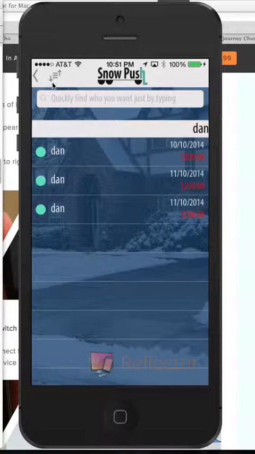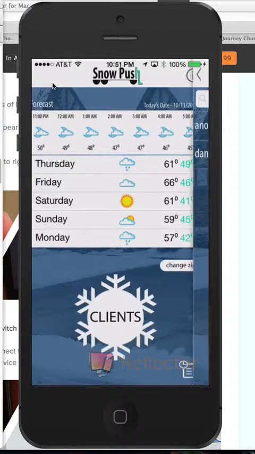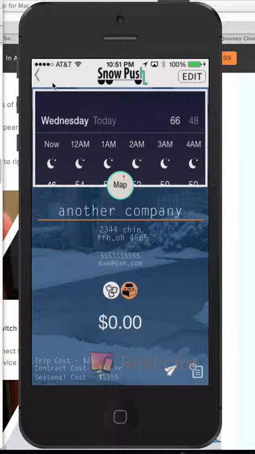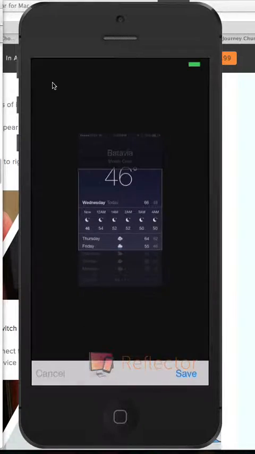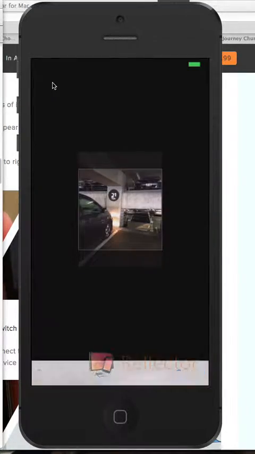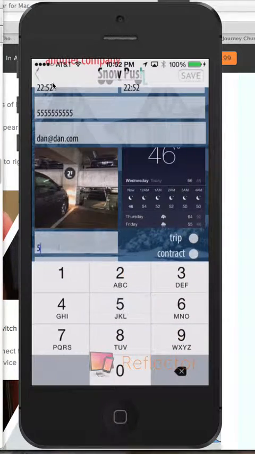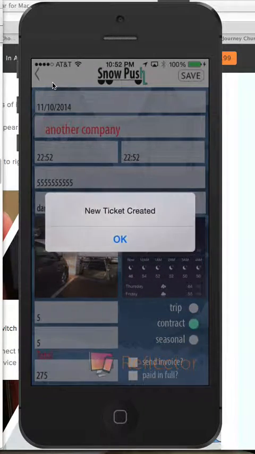We can see that the Dan user has 3 tickets that they've used us. Let's go ahead and create another one for this other company real quick, just so I can show what happens when a ticket is not paid. Oops, okay, that's fine. Let's just choose this. I'm just choosing random images. Sure, it's like a parking garage or something. Hours, say contract. We're going to say this one is just not paid yet.